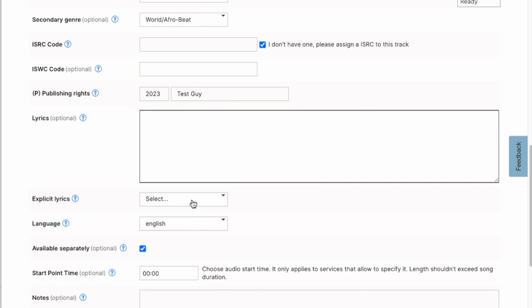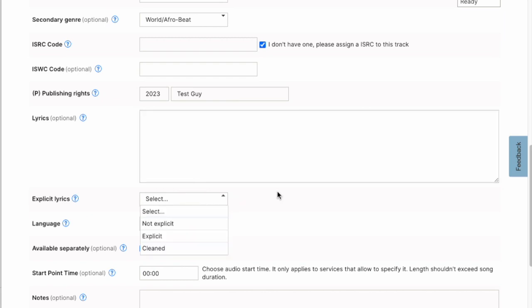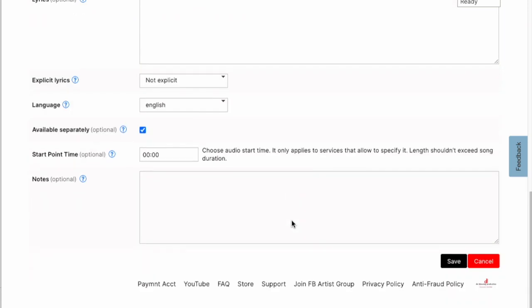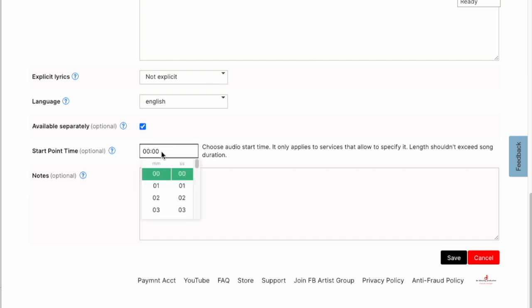All right. Then here you click select. You can choose if it's not explicit. You have to choose if it's explicit or clean. So if it was explicit and you went and did bleeps and all that extra stuff, you put clean. If it's explicit, you're saying all the words that kids cannot listen to, you put explicit. But if it's not explicit, you put not explicit. You choose your language based on what we have here. I mostly put English.